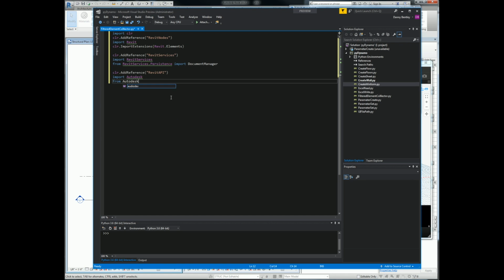And I'll go ahead and import Autodesk and the Autodesk Revit database, and the star just means that I'll go ahead and import everything. And then I'll import the systems, and from systems collection generic, I'll just go ahead and import everything.